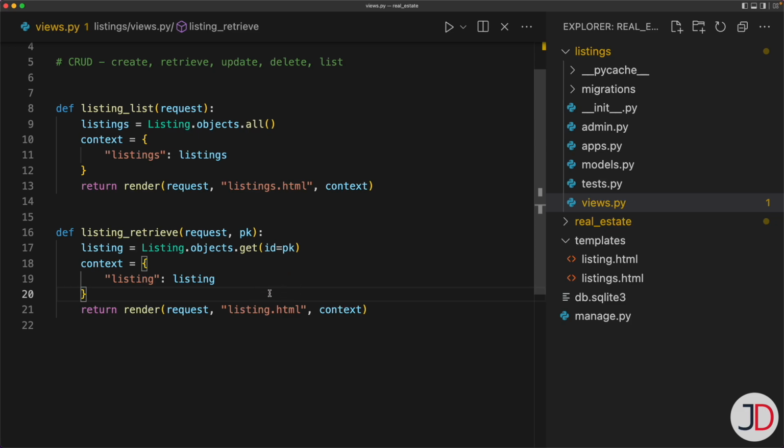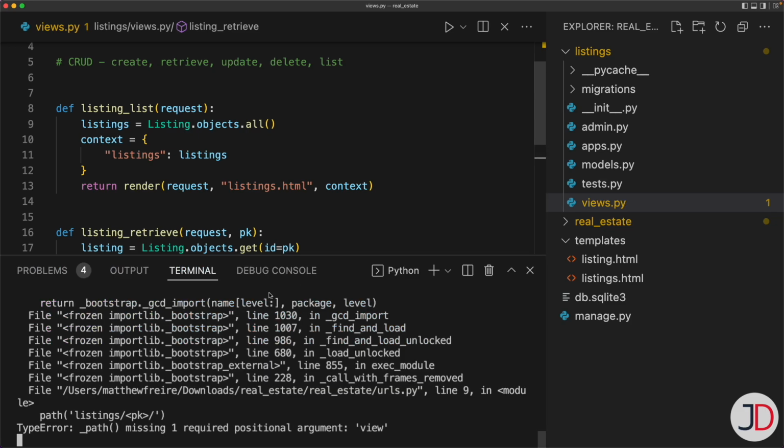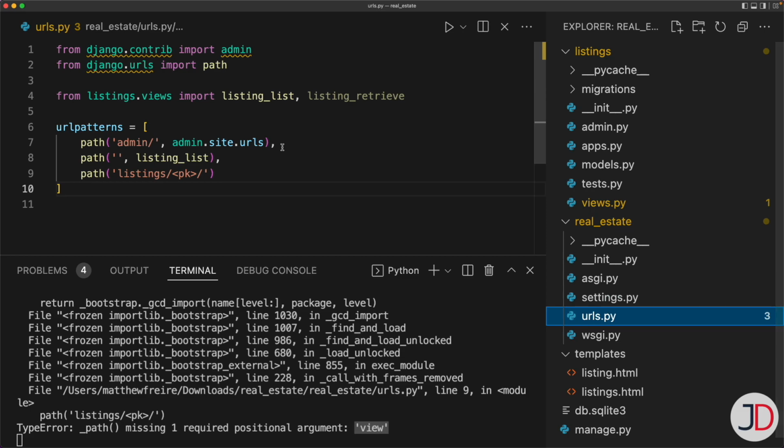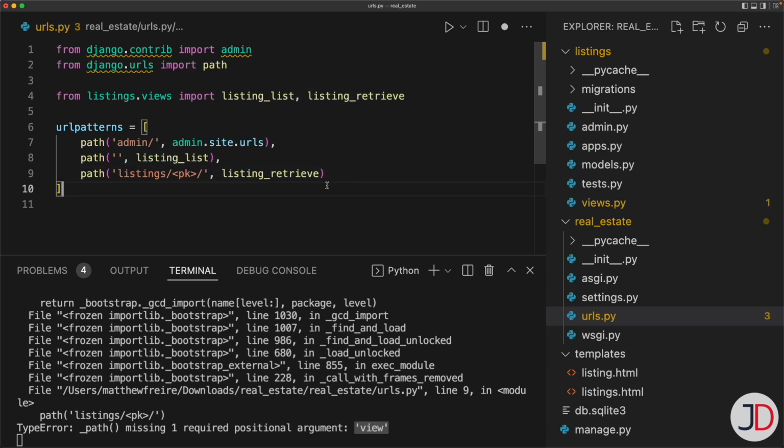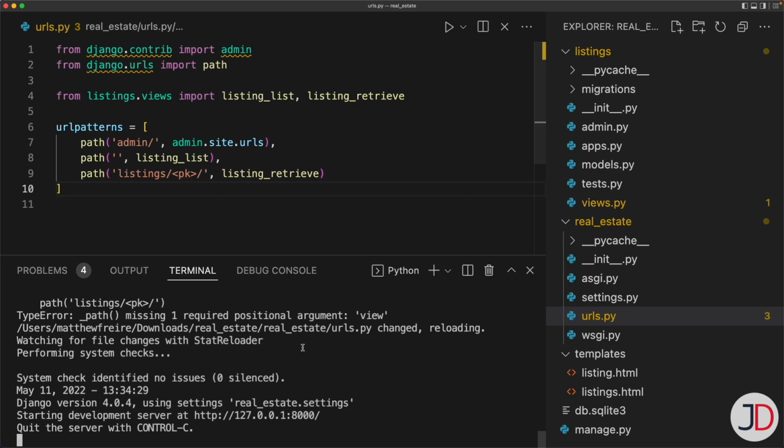And so now let's just check the server is still running. And I actually can see here I got an error, which is that missing one required positional argument, which is the view. This comes in to real estate URLs. I actually forgot to specify the view that we need to use here, and that's, so comma, specify listing retrieve as the view. We save this and then we can see that warning goes away.